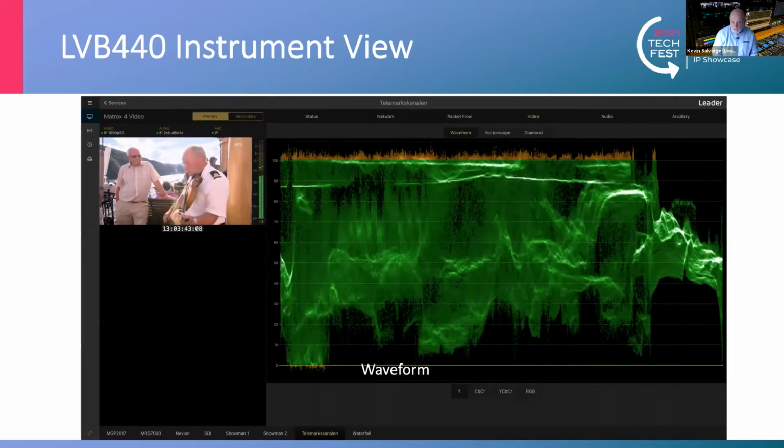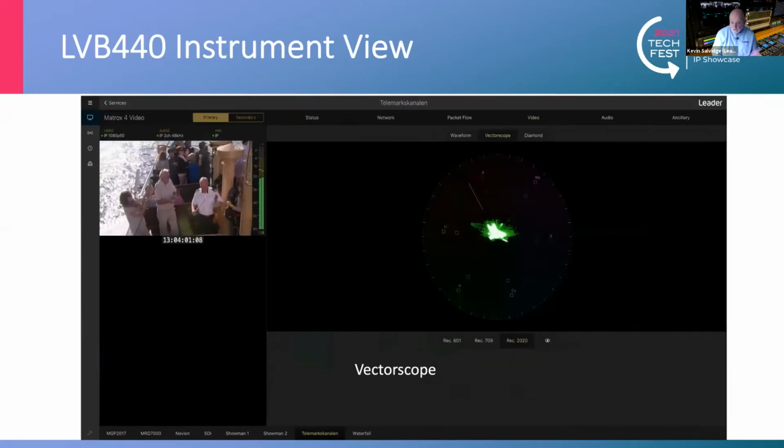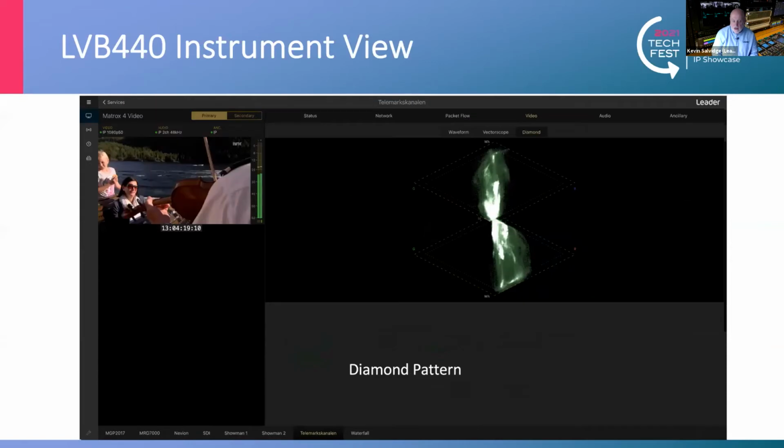Obviously, we're still moving pictures around, so we need the traditional tools that we use to analyze the color and the picture image, like the waveform display and the vector scope display as well, for color and saturation of the image. And for those used to the extended gamut displays, like the diamond pattern, those two are also available looking at the -20 stream.